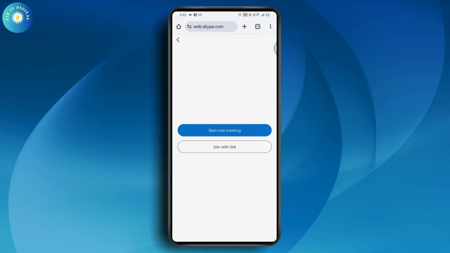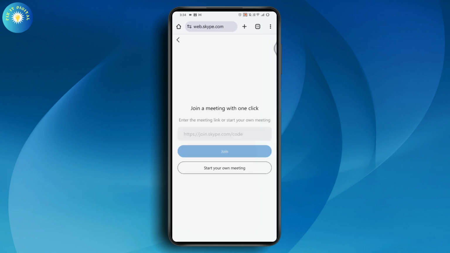So if you want to join a Skype meeting, then you just need to simply go with join with a link, and you need to enter the Skype link. Or you can also start your own meeting. But if you have the ID or the link, then you just need to simply enter the link right here and then tap on join and you will be joined.